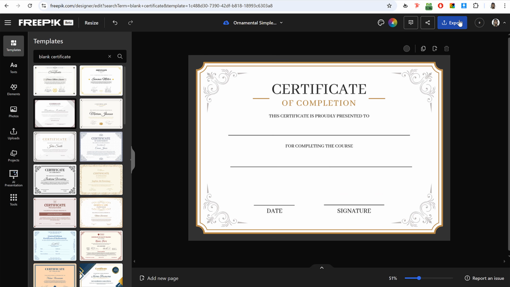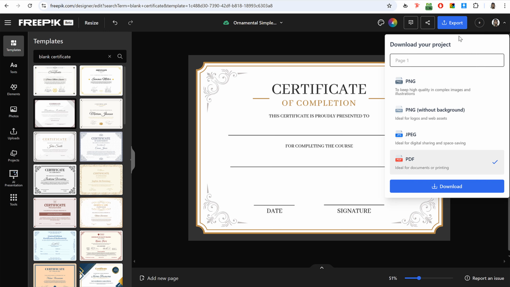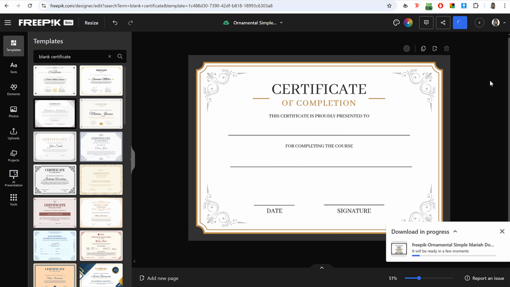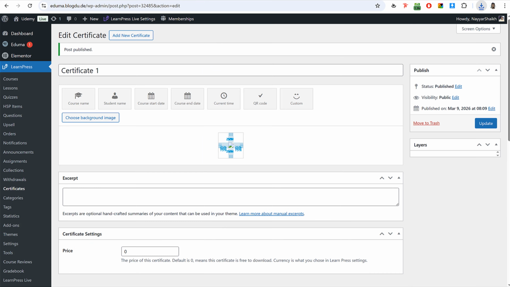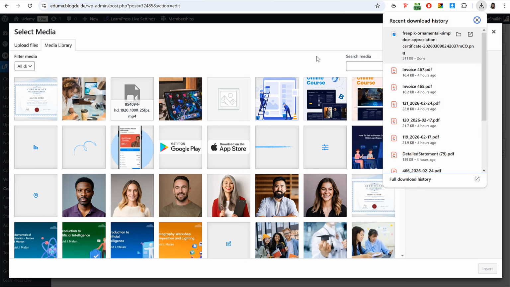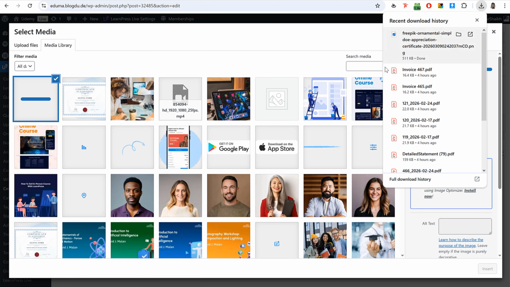Once you're done, you can now click on export, and you can save the file, PNG file or JPEG file, whatever file you want. So we'll select PNG file, for example, click on download. Once you download this thing, you can now upload it on your website. So let's come back over here under certificate, click on choose background image, and you can simply drag and drop this image that you have just downloaded.